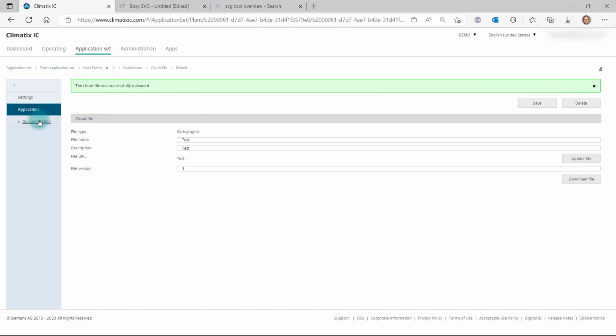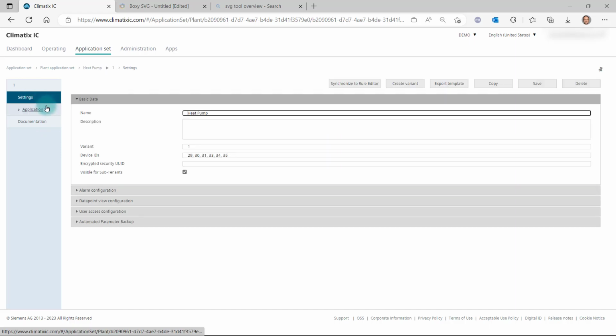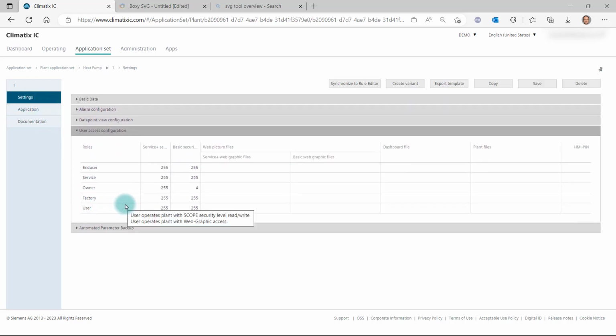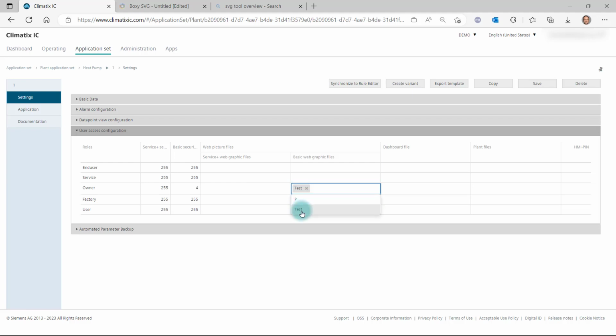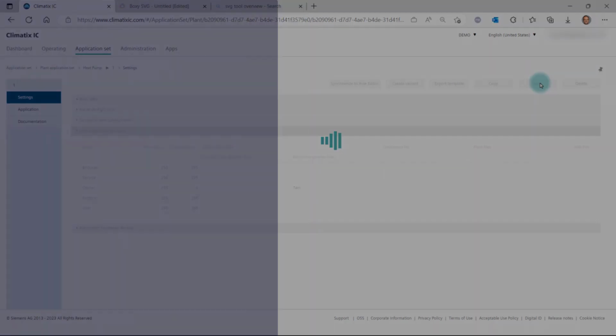Under Settings, User Access Configuration, we select the newly created graphic file for a user role. This table allows to set for each user role a customized web graphic. Once the changes are completed, the page must be saved before we leave.